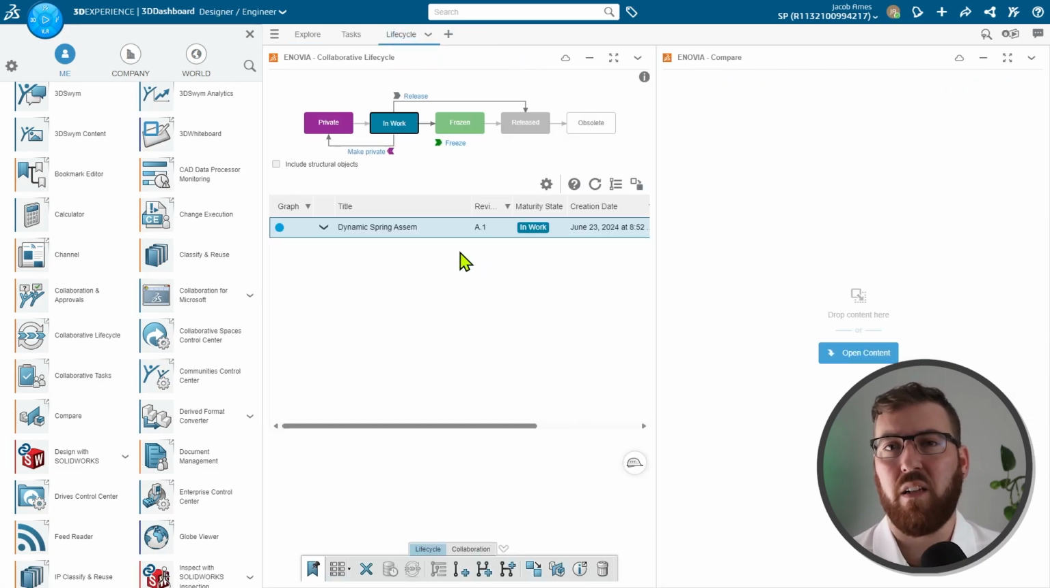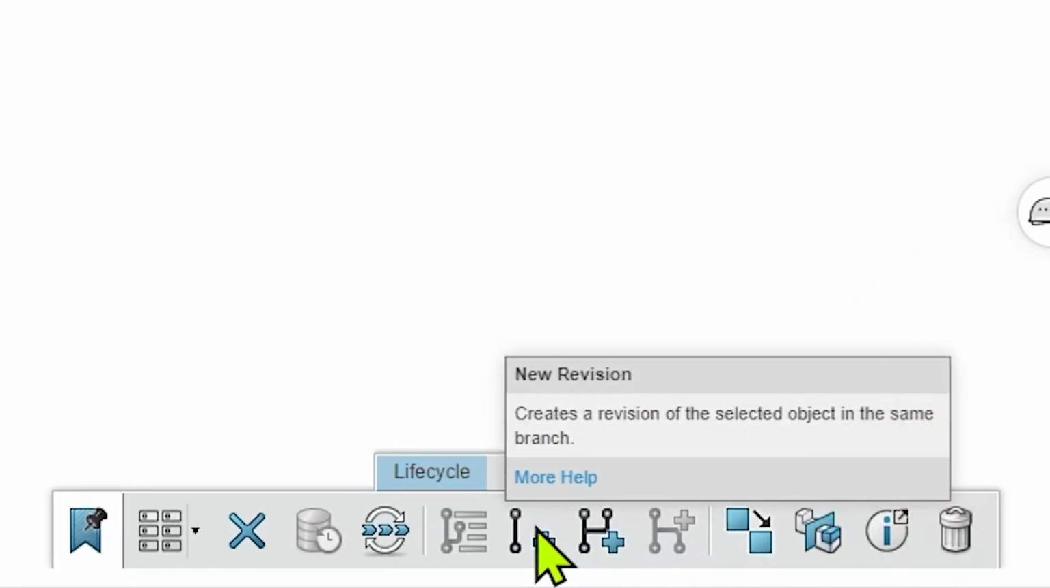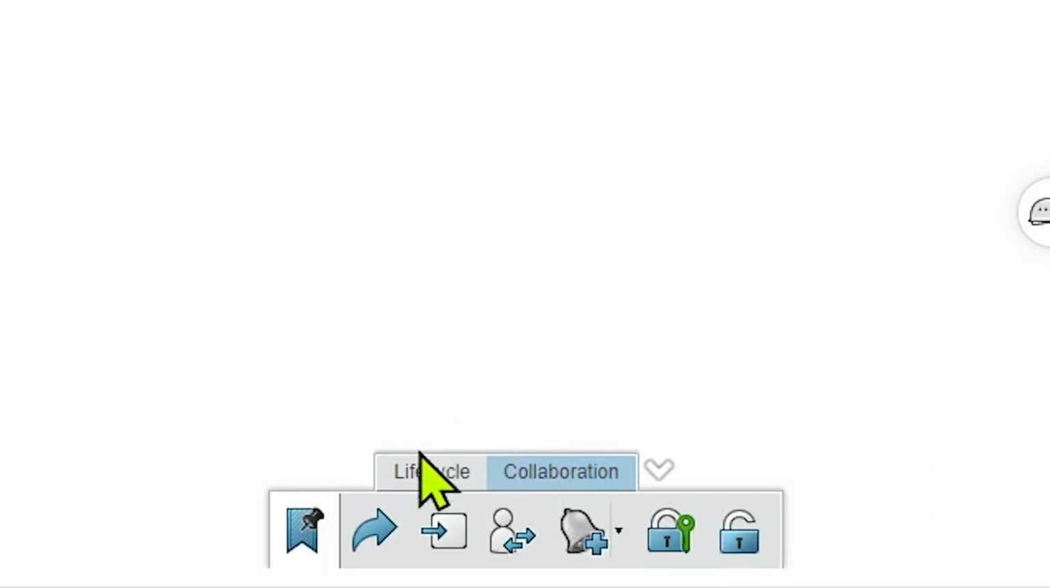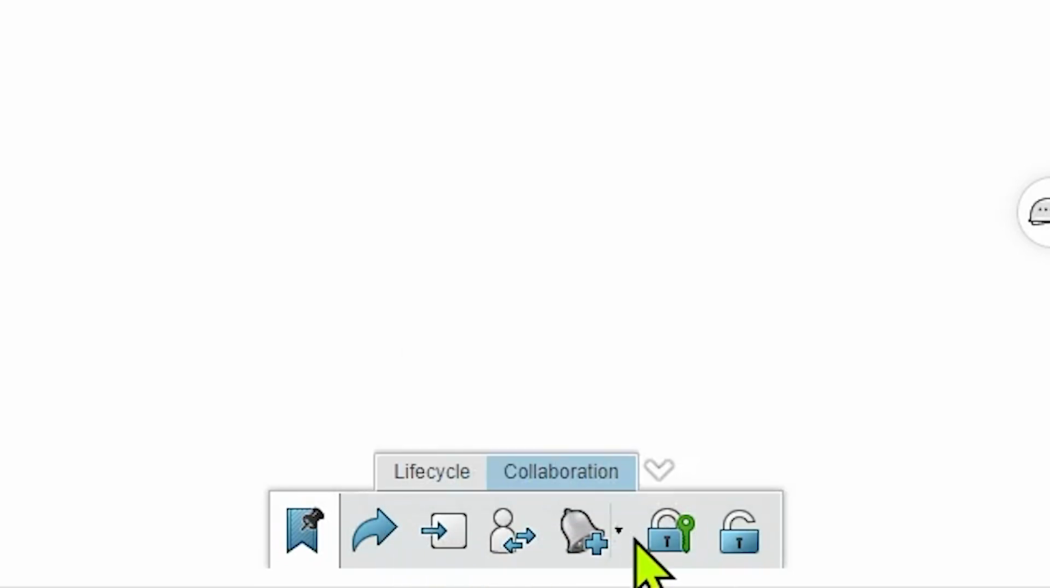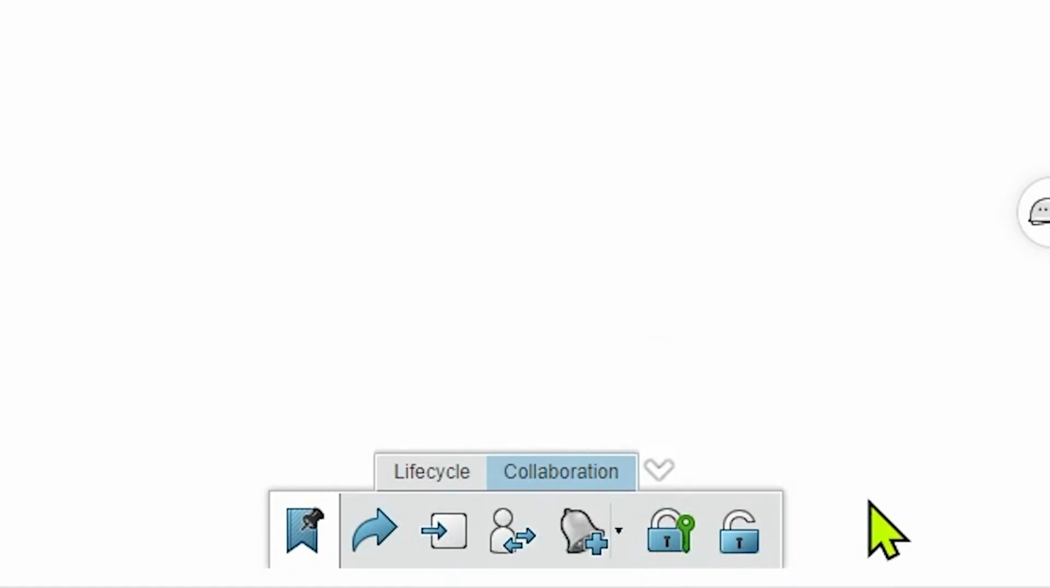Once I've opened a file in Collaborative Lifecycle, I can modify the maturity state or use the available options to apply a revision, create a branch, or duplicate a file. The Collaboration tab likewise allows me to share the file, move it to another collaborative space, and control whether it's locked or unlocked, which determines who has write access to it.